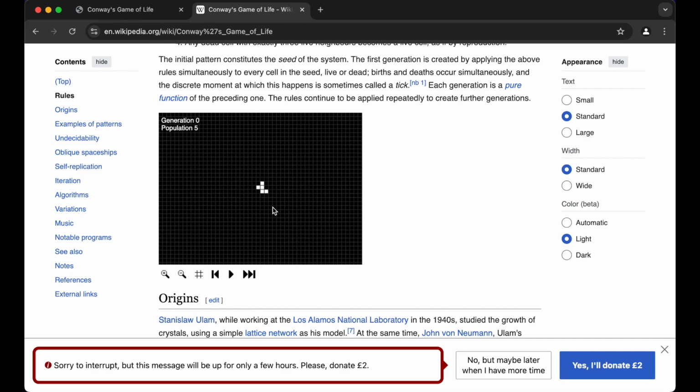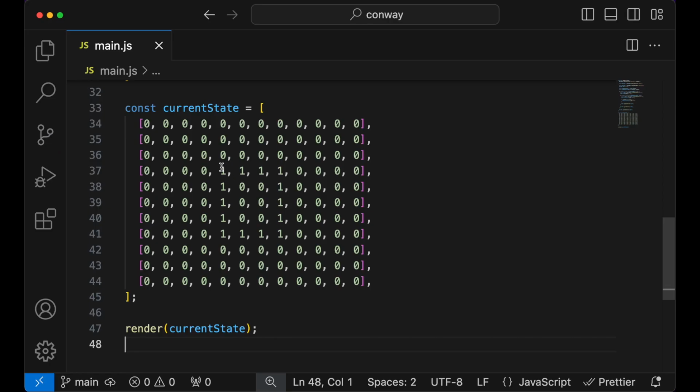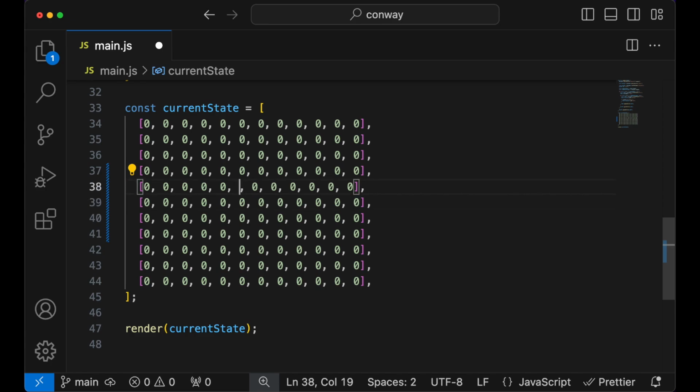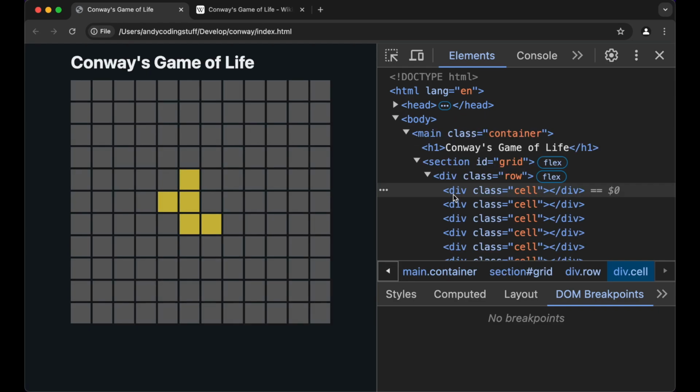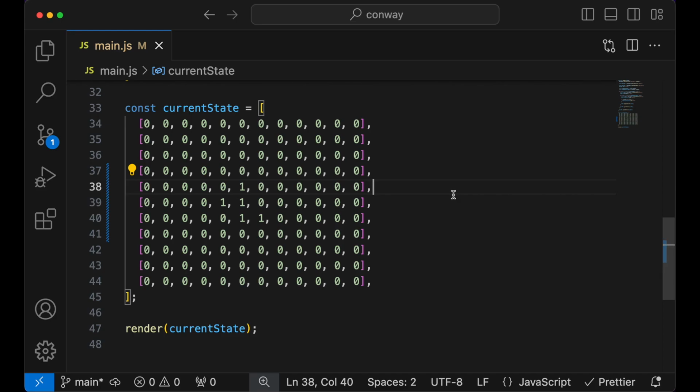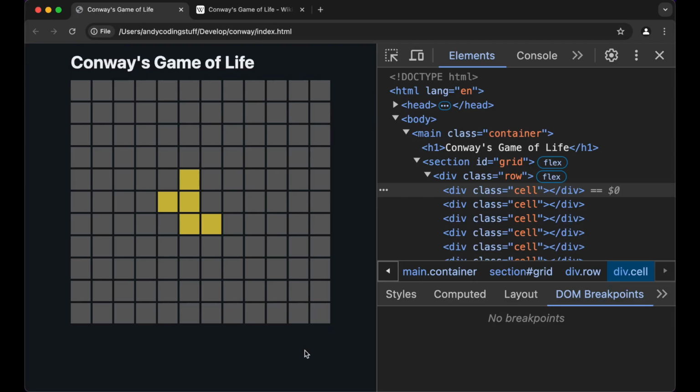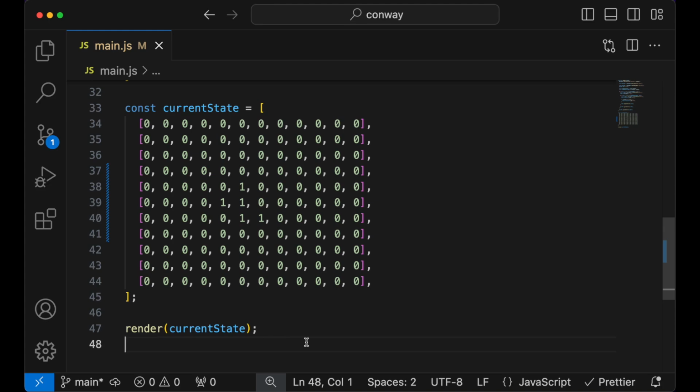So let's create this. So it's 3, 1 to the left and 1 to the right. So let's turn everything to 0 to begin with, and then we need 3 here and 1 here and another one here. I think that's it, right? Okay, and if we re-render it, this is the pattern that we are looking for.